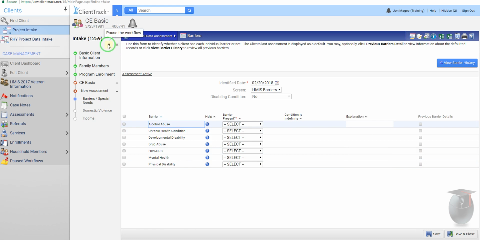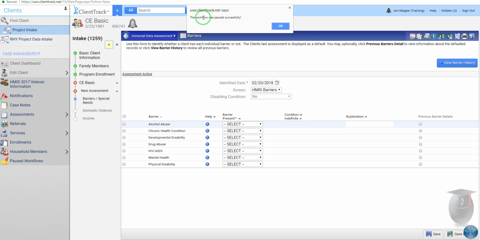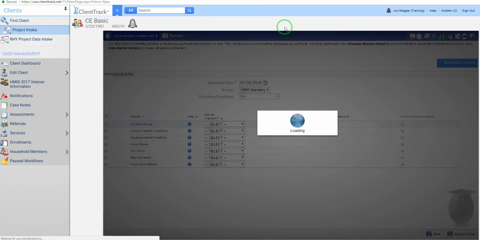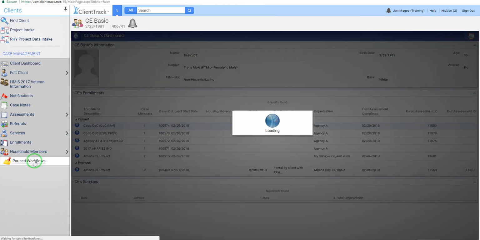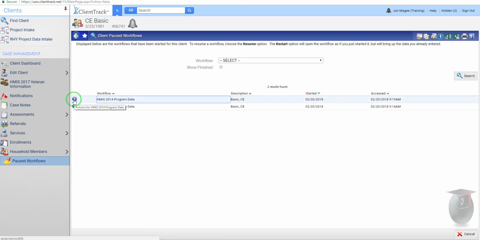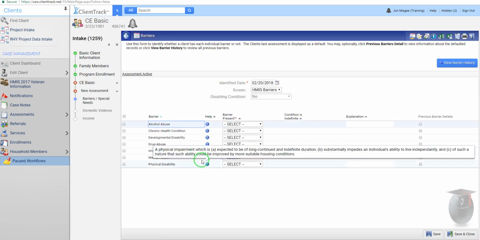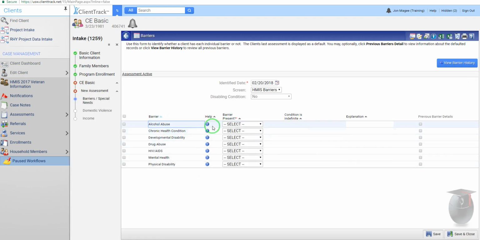I can always click this pause the workflow option right here, and then it's going to give me a little message to let me know this was paused successfully. This will also happen if I leave this screen up and the system automatically logs me out. It's going to pause as well. And then at any time I can go over to paused workflows, and it's going to allow me to go in and resume that. So if I click resume here, it's going to take me right back to where I was, allowing me to continue on in this workflow.